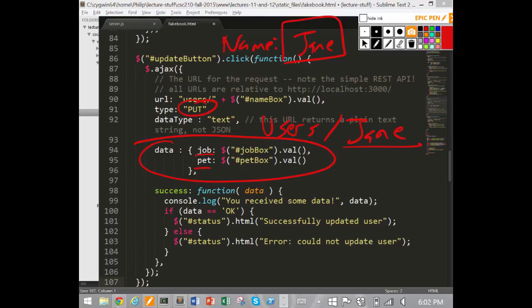What this should hopefully do on the server is grab the Jane user, update her pet and her job, and then return either yes, okay, I have updated, or no, I couldn't update the user for some weird reason, like she's not in the database.